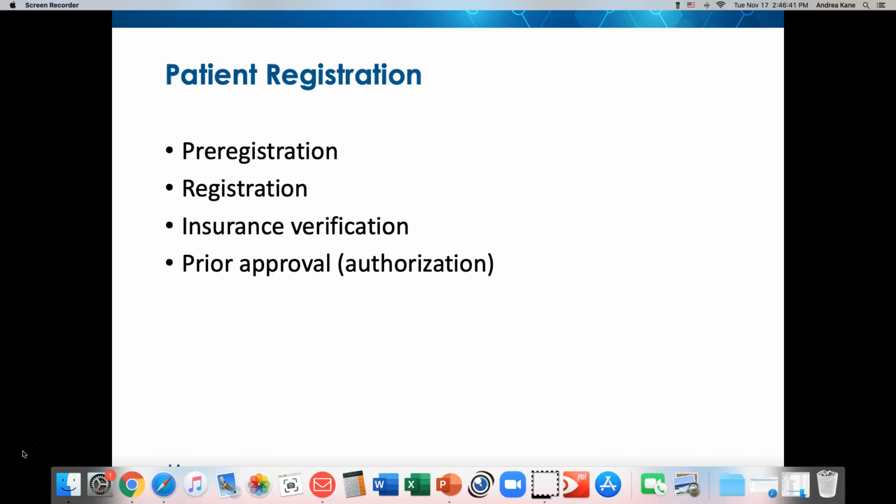Patient registration, and this is on the bottom of page 475. There's pre-registration, which is the process that happens prior to registration. Then there's registration itself. There's insurance verification, and sometimes they need to obtain prior authorization or prior approval for whatever healthcare is going to be provided. So let's talk through really quick some of what that is.